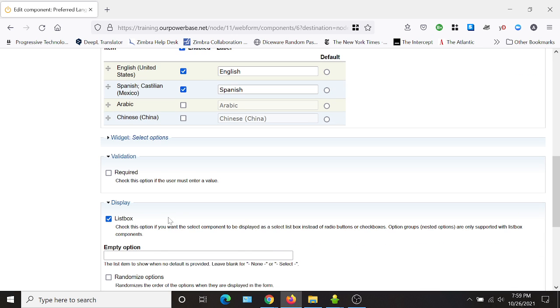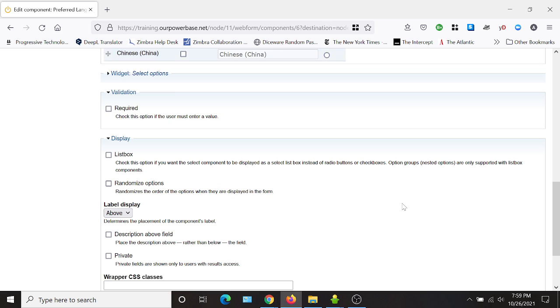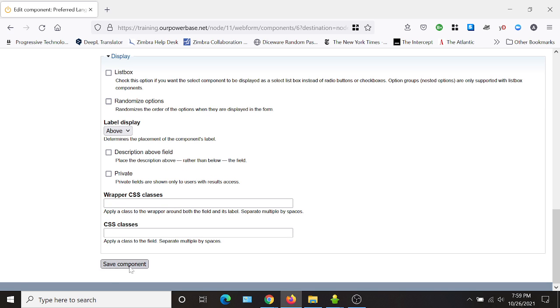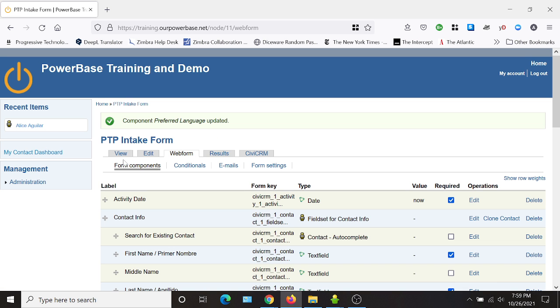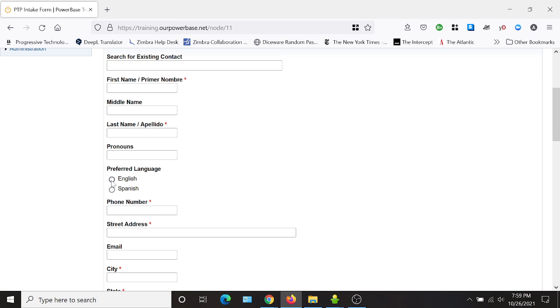If you look down here, you see where it says list box? If I uncheck it, it's going to change. Let's take a look at what it looks like when I uncheck that. If I go to view, because it's set up to pick one or the other, it's going to be set as a radio button. It just makes it easier so they know what they're looking at.